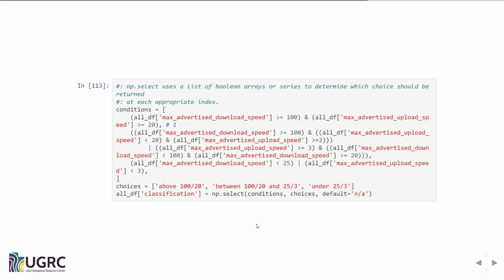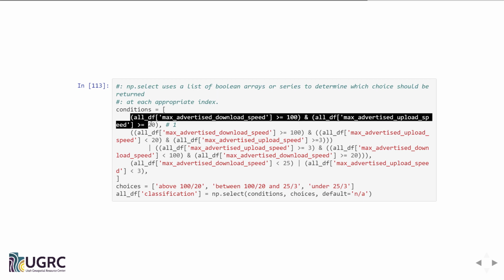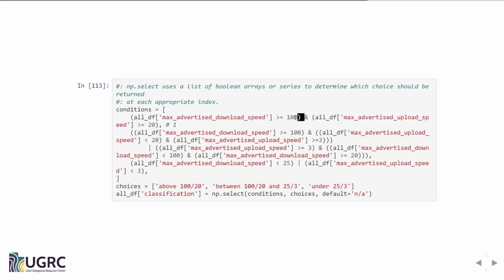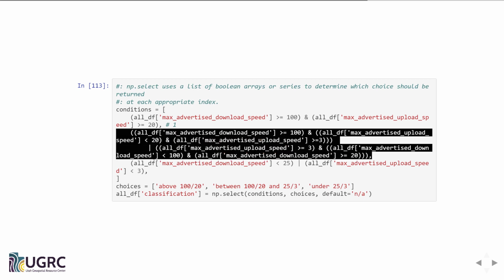So, this is Harry. Download it later, look at it. But these are my Boolean conditions. I'm saying where the speed is greater than 100, or greater than or equal to 20. So 100 down, 20 up is my top tier, and then I've got a middle tier and a bottom tier. And I'm using this np.select.